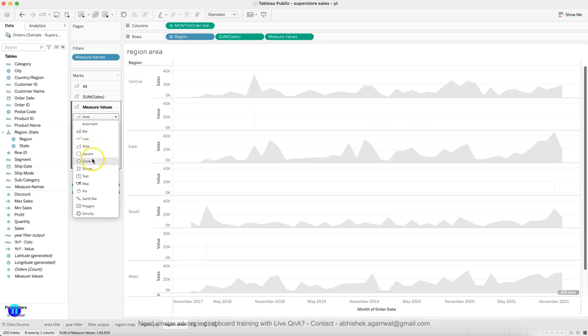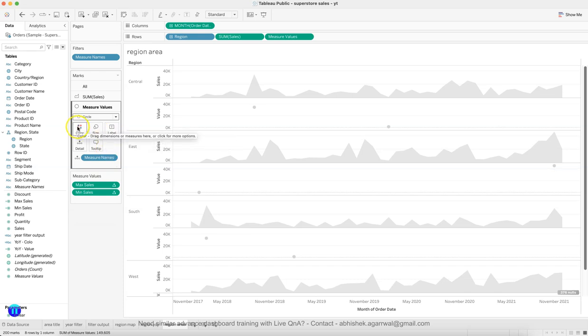So what I'll do is I will change it to a circle, and if you see this circle right over here, this one and this one, in this case this is the highest sales, this is the lowest sales, this is the highest, this is the lowest, and so on and so forth. So at least we have identified this. Now we can at least do dual axis and basically combine them.